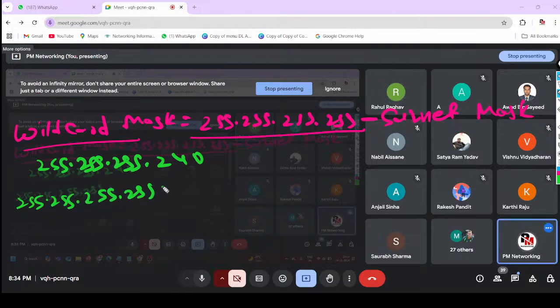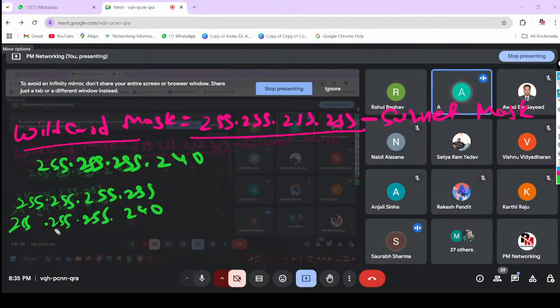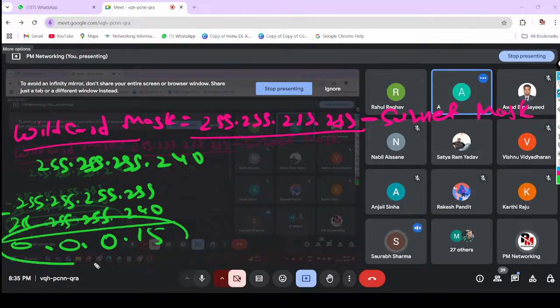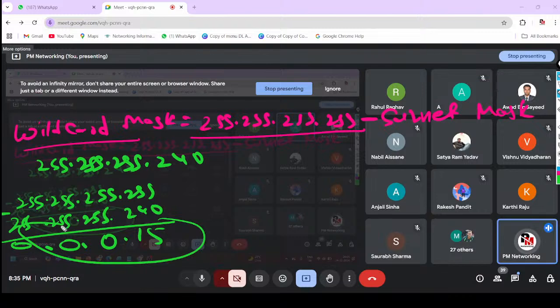255.255.255.255, the broadcast, minus the subnet mask 255.255.255.240. Here 255 minus 240 is 15, and subtracting the rest gives 0. So 0.0.0.15 is the wildcard mask of this subnet mask.